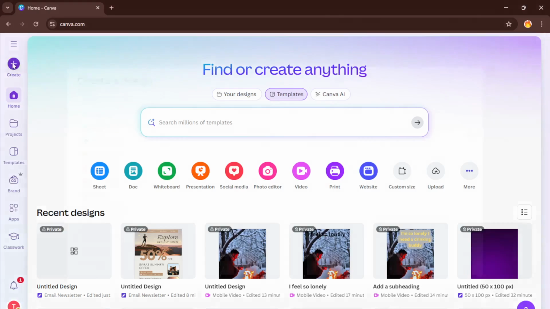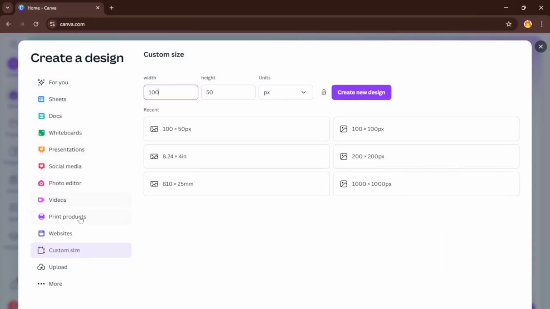Now look for the Create a Design button. It's usually right up at the top or on the side. Give that a click, here's where the magic starts.